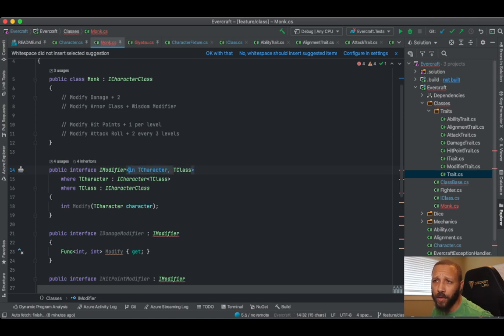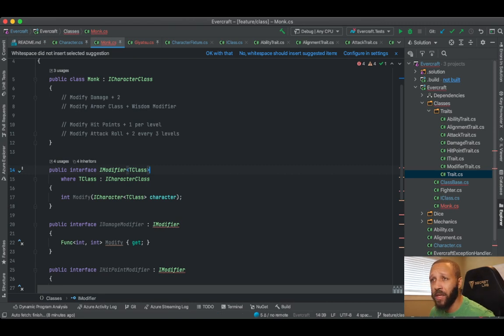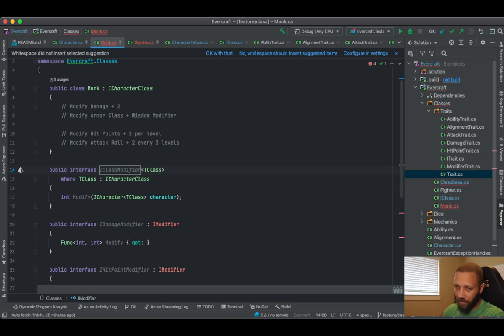New. I actually don't want that. I don't need that. I can just pass in anything that conforms to I character of class, and then I just have to do a modifier, and these would be class modifiers. So, okay, here we go. So this is an I class modifier. Boom. So now I'm creating a reusable, so this gives me the ability to later come back and do like a character modifier if I want to, right?